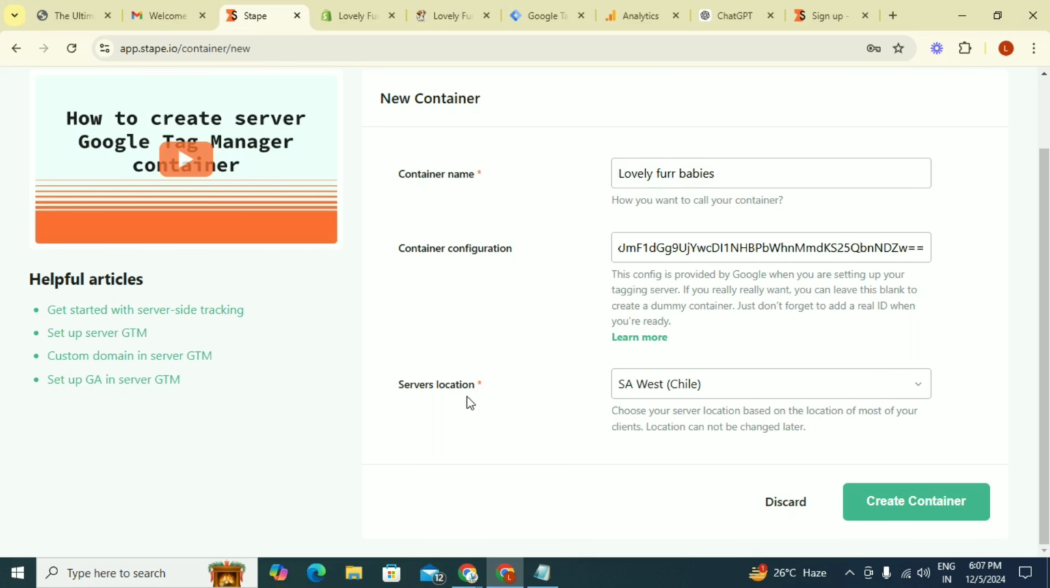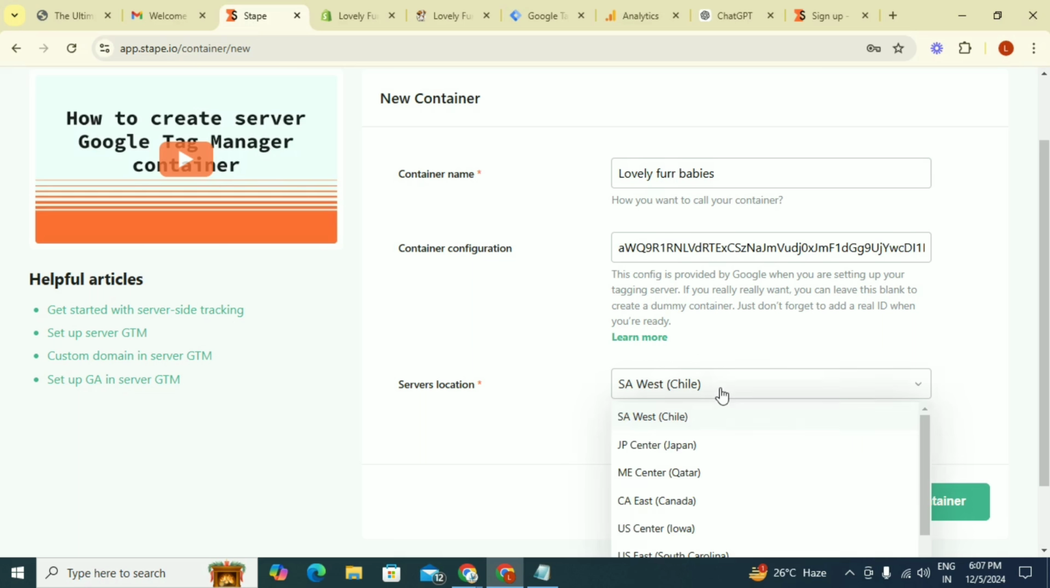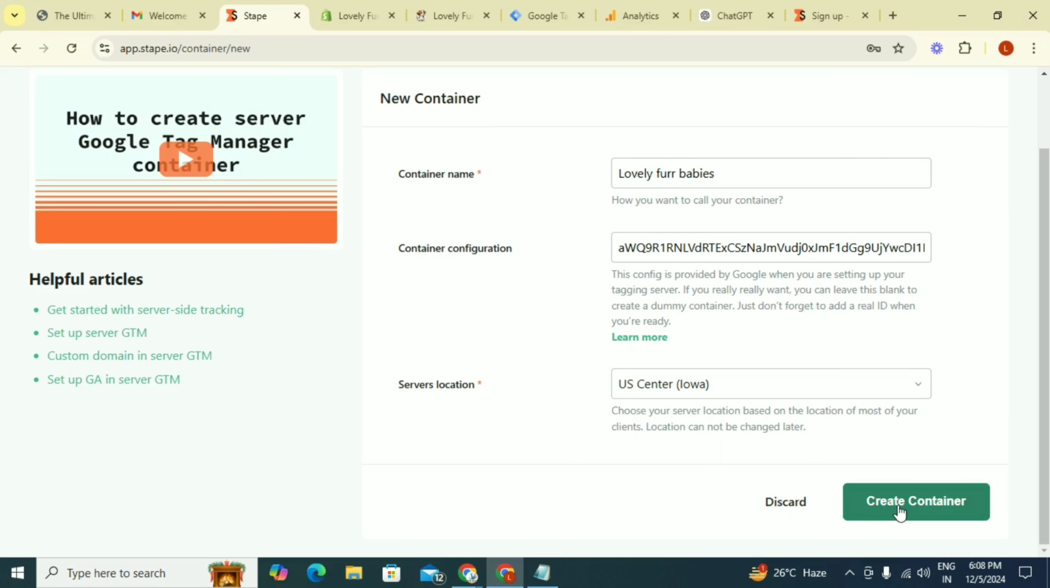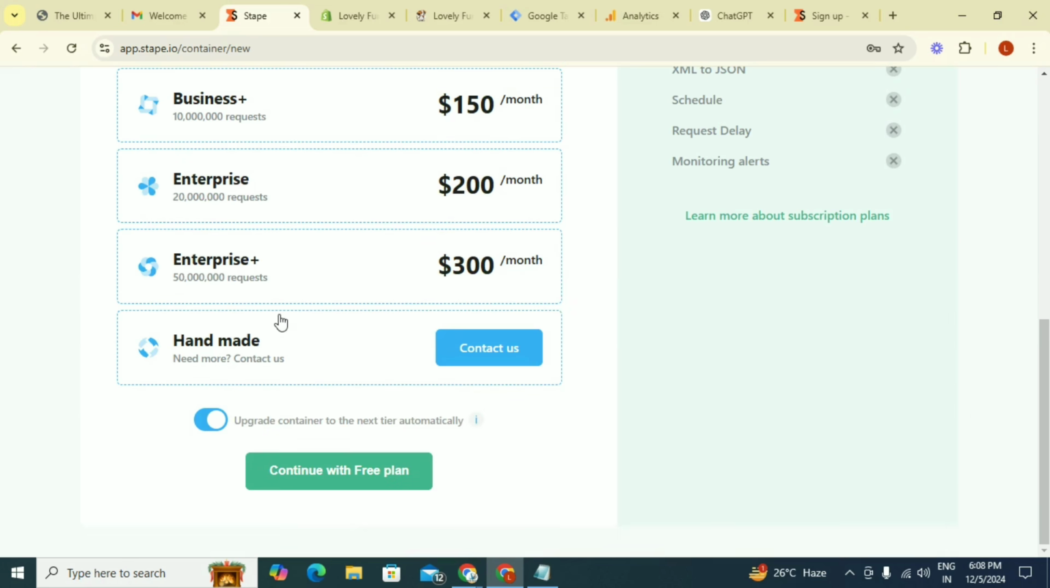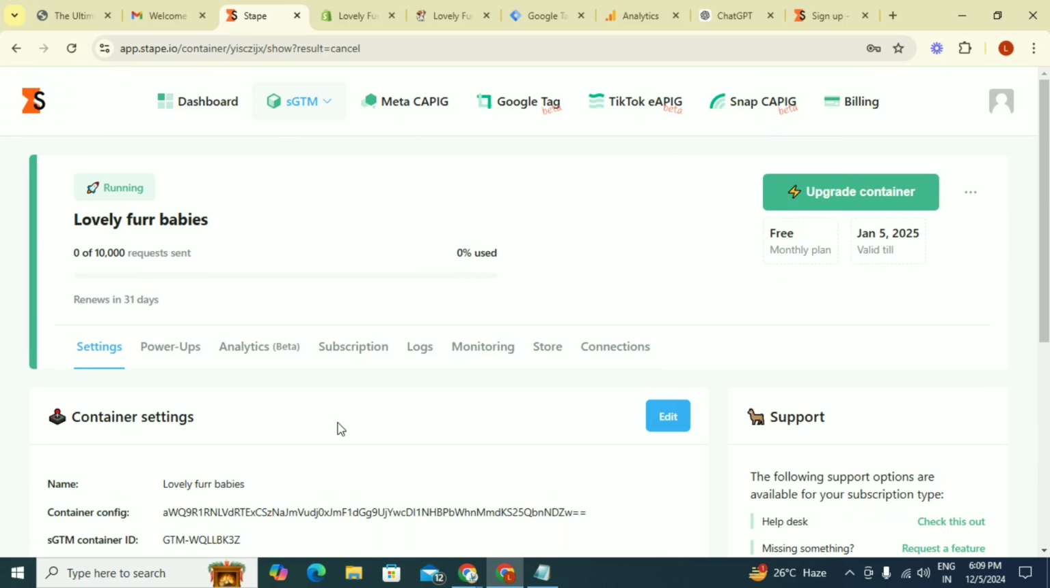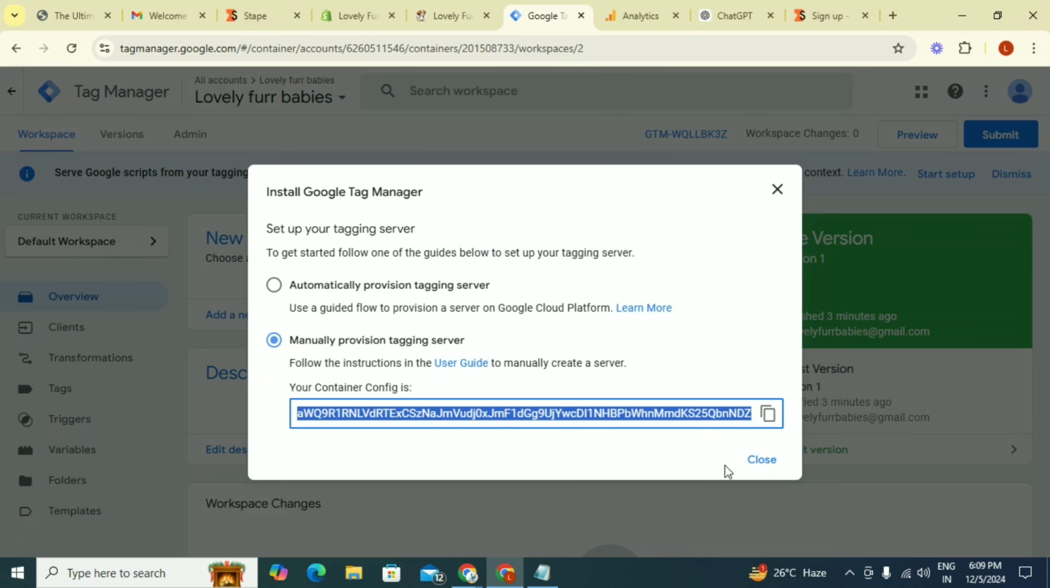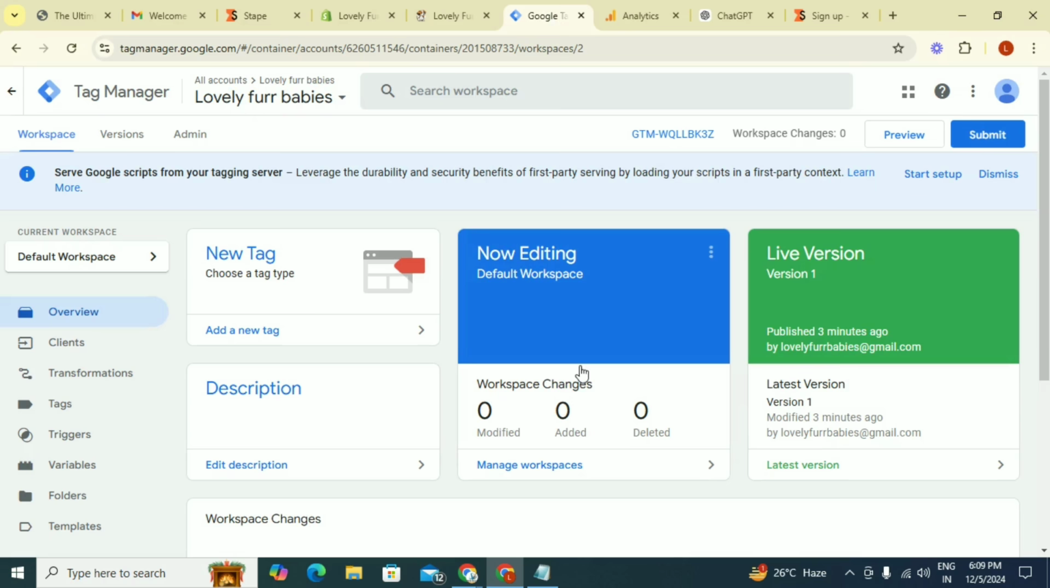Then select server's location. Then click on Create Container. Then scroll down and click on Continue with Free Plan. Now see GTM Server Container is connected with Stape.io. Now go to Google Tag Manager and click on Close.